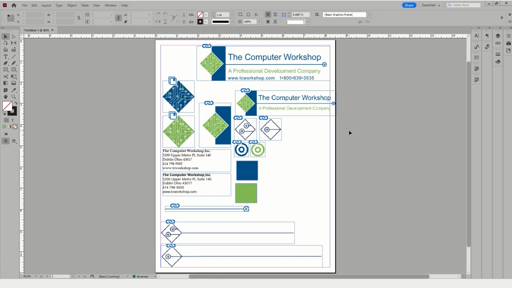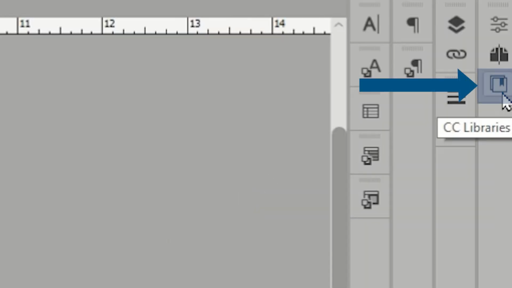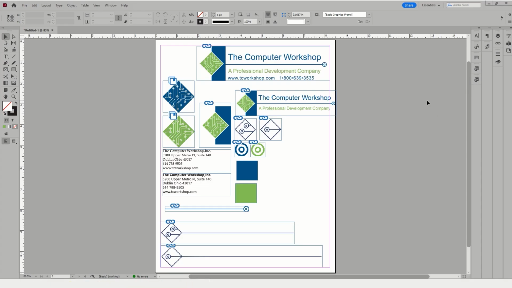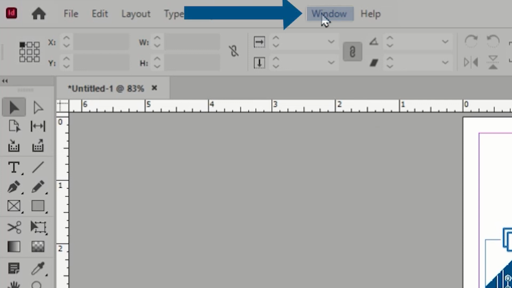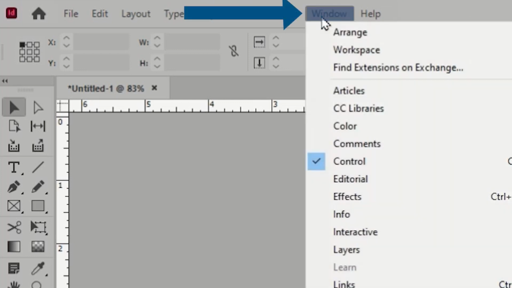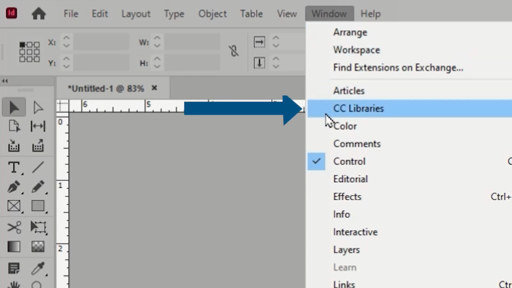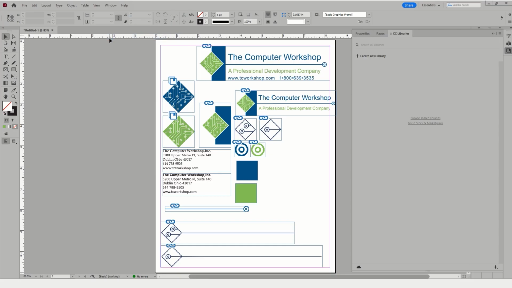We're going to go ahead and locate the library panel, and this will look like a little page with a bookmark. If you do not have the library panel already open, you can always access it by going to Window in the main menu, and from this drop-down, locate your CC libraries. Clicking this will open your library panel. Now, I've made my library panel wide so that you can see things as easily as possible.